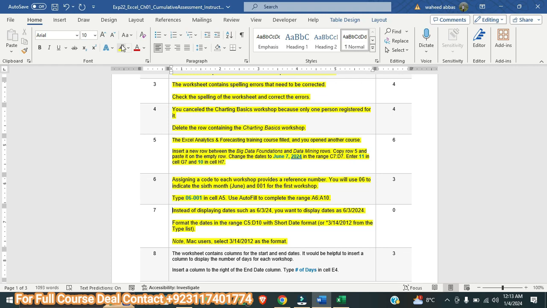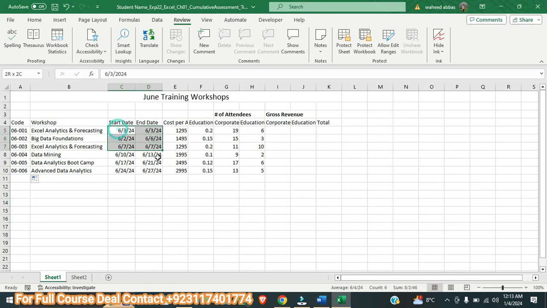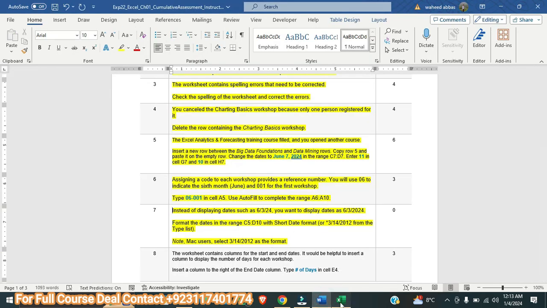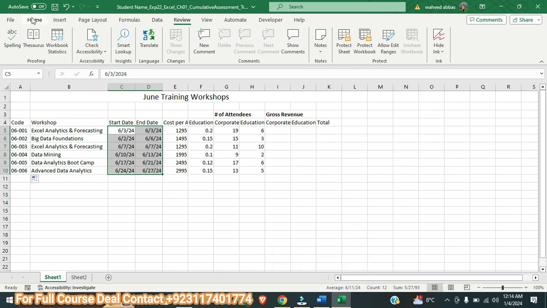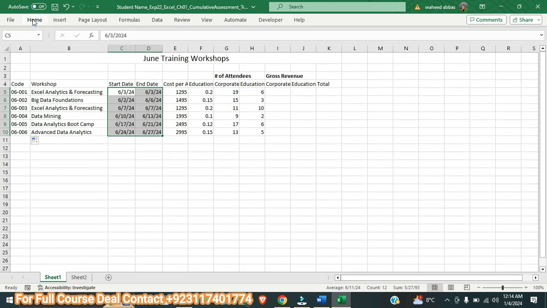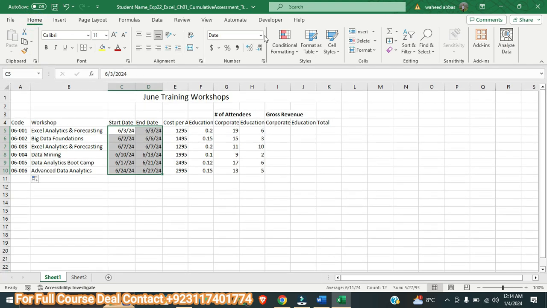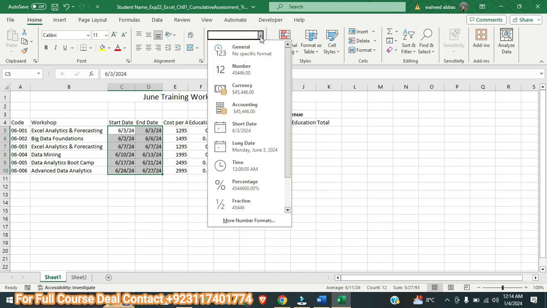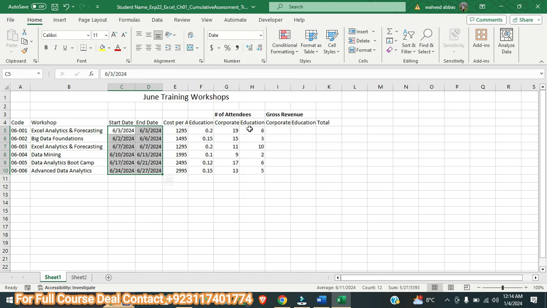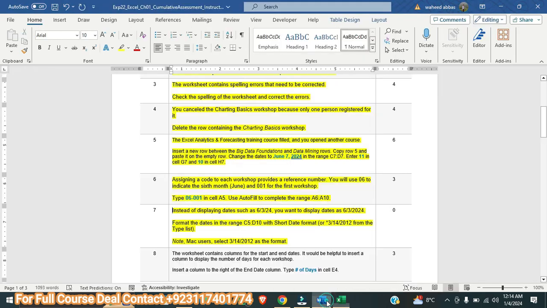It is saying format the dates in the range C5 to D10 with short date format. So here I will select from C5 to D10. This is selected. Next it is saying with short date format. So for short date, we will move to the home tab, and then you can see here this is date. In the number group we will click here and select short date from here. As you can see, this has been changed to short date now. Next we will move to step number 8.